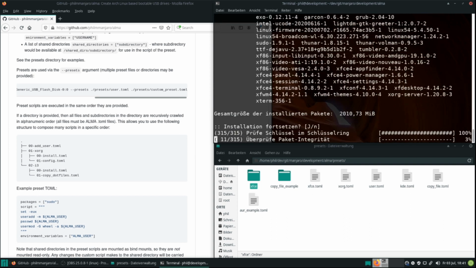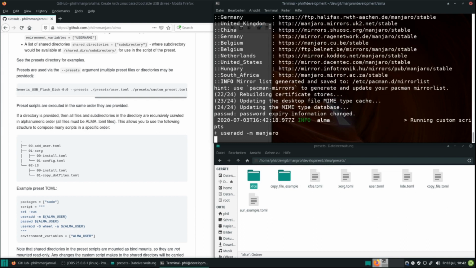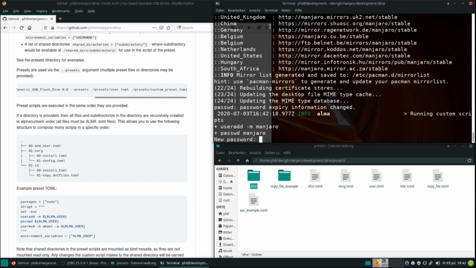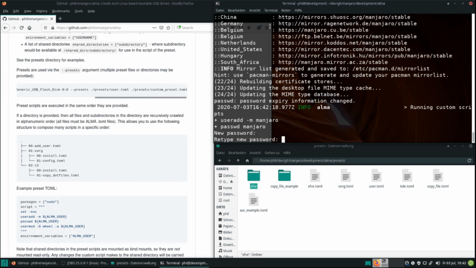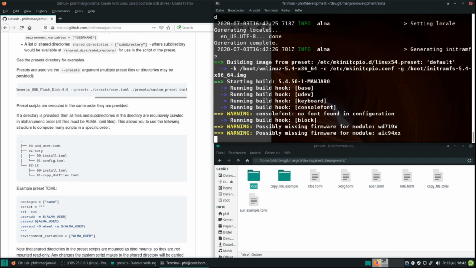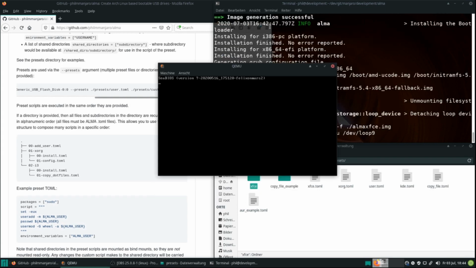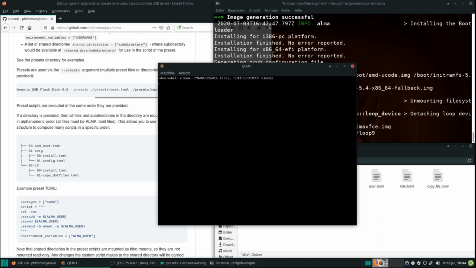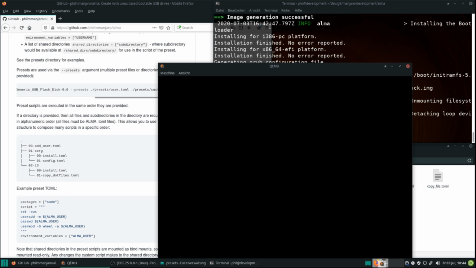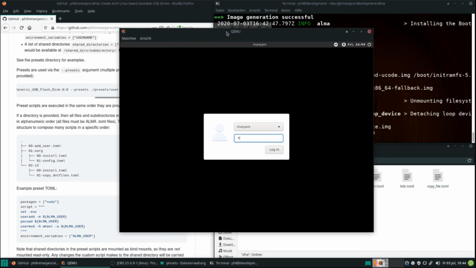As we added a user, we will be shortly asked for the user password, which will become next. So here we are, and we type Manjaro as a password, and Alma is doing the rest of the post-install scripts. And here we have it. It's not pretty designed, but it does its job.